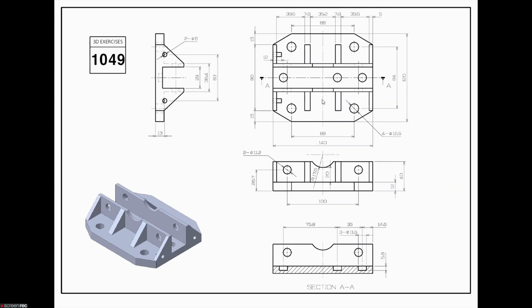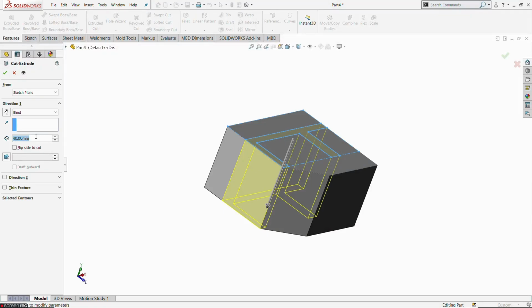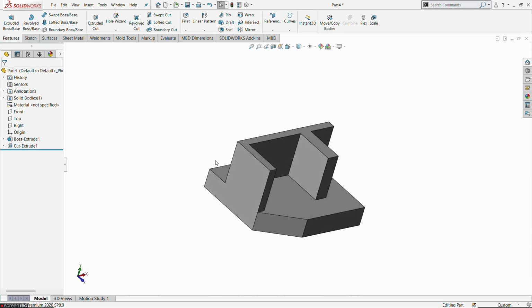Look at the distance of it. The overall distance is nothing but 40 mm. The first initial distance is 12 mm. 40 minus 12 is nothing but 28 mm. So mention 28 mm in the blind distance area. Afterwards, we are going to specify the flip side to cut checkbox. Once you verify that, automatically the excess regions get removed based on the distance of 28 mm.